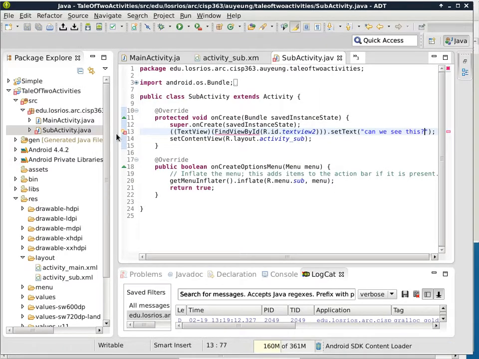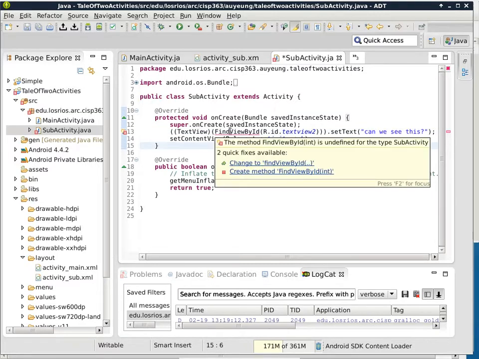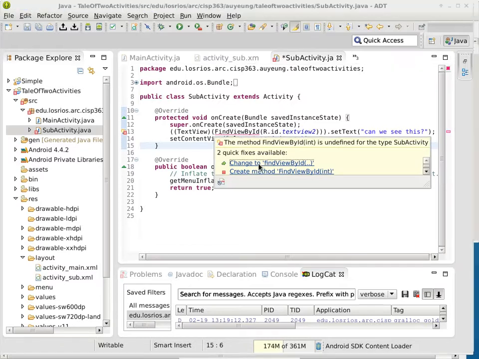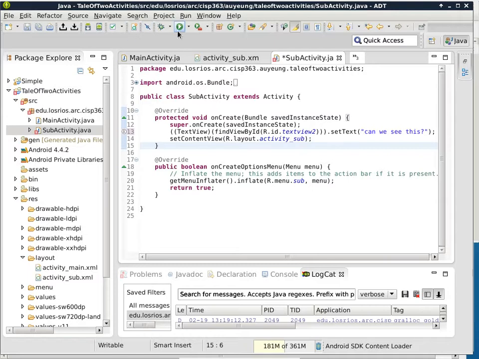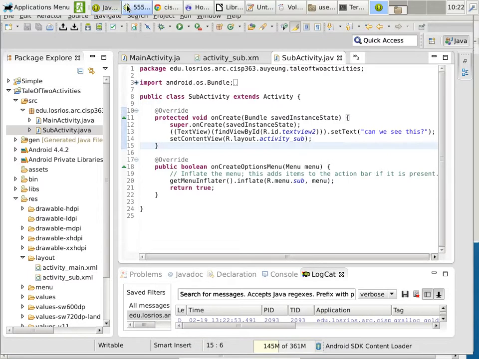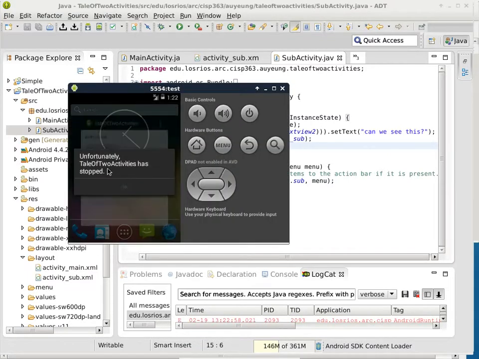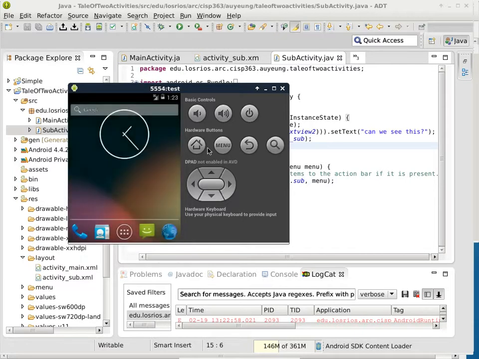All right. It's undefined for the type of activity. findViewById, it's lowercase f. Okay, thank you. Actually, it made a suggestion to change to findViewById, lowercase f. Fortunately, it has stopped. All right, so it's crashing.